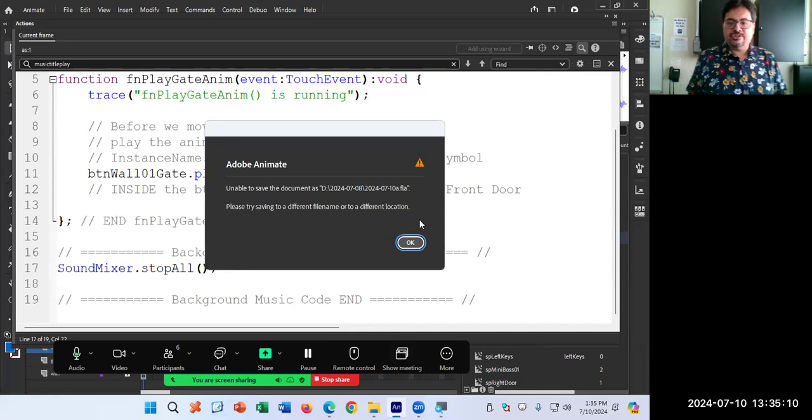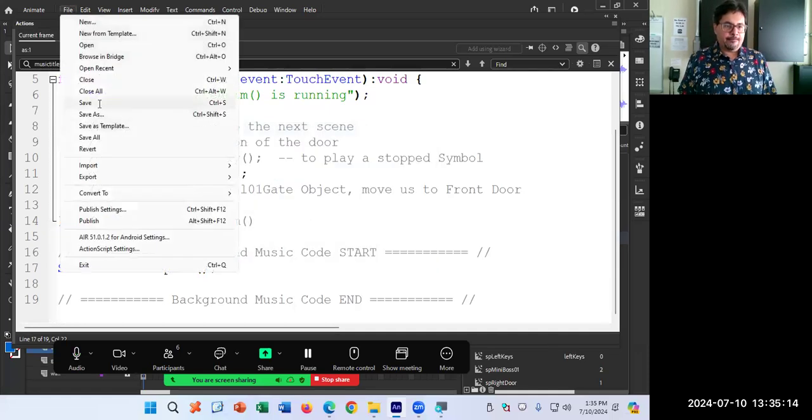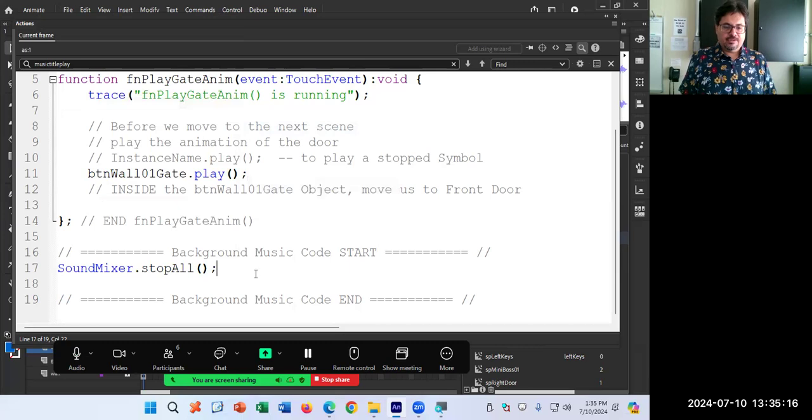And I have some kind of error here, so hopefully my game didn't crash. Let's try that again. Is this going to crash? Will this be my first crash this semester?